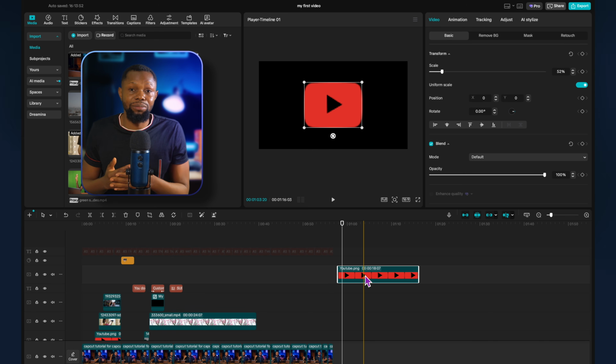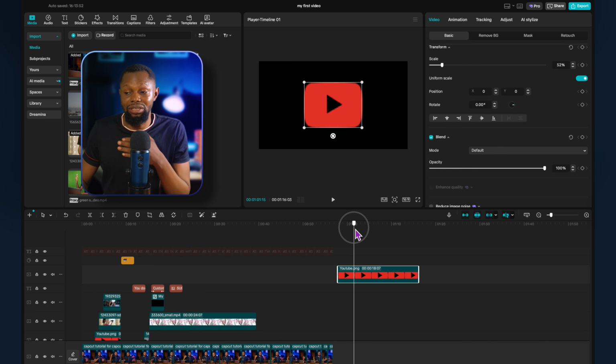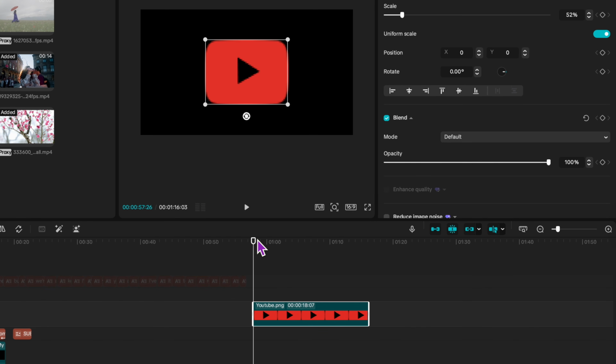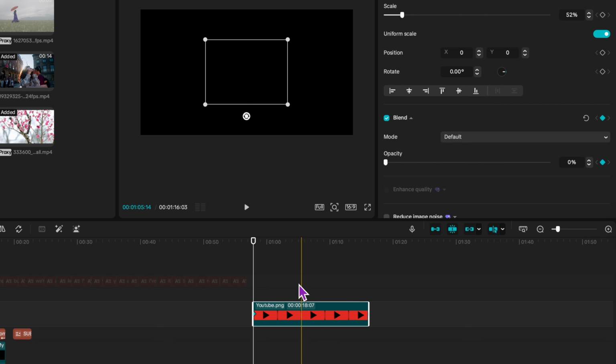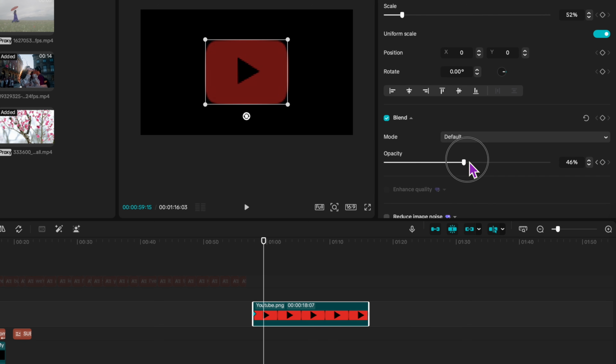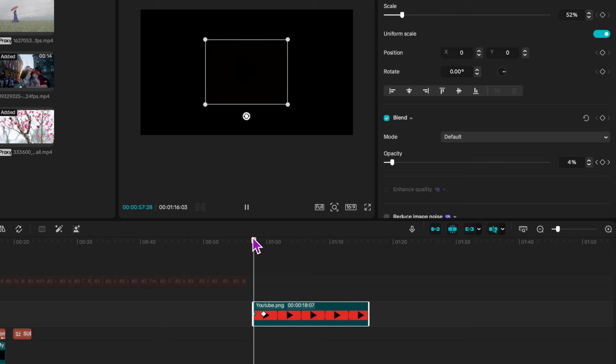Now let's use keyframes to create a nice fade-in transition using this YouTube logo. Move your playhead to the beginning of the clip and click on this diamond button beside opacity. And once it turns blue, it has added a keyframe. Now let's remain in the same position and drag the slider down to 0. Now let's go back to the timeline and move a few frames forward. Then drag the slider back to 100. Now this will create a second keyframe, which creates a nice fade-in transition.